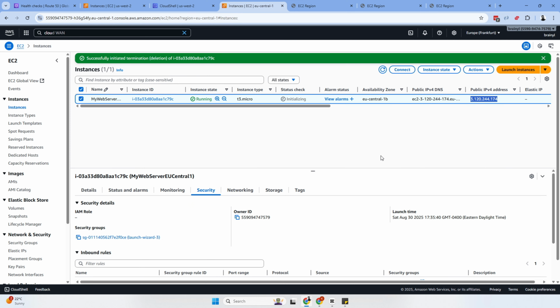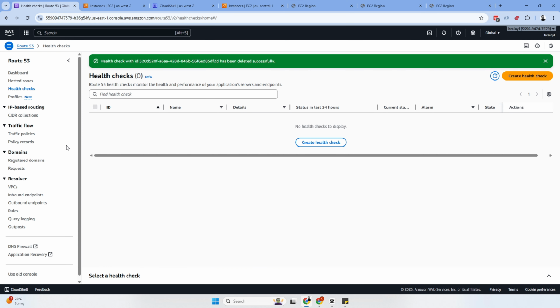Okay, cool. So that's a very nice introduction to Route 53. There's obviously more, but we'll continue to learn it as we progress.